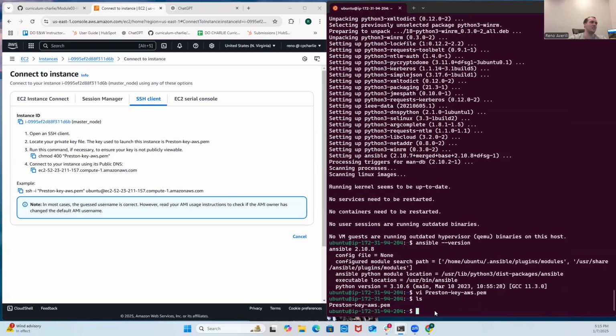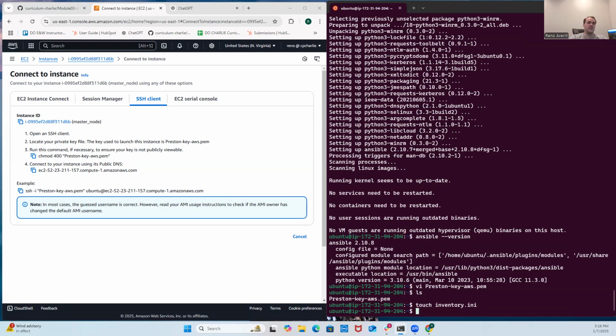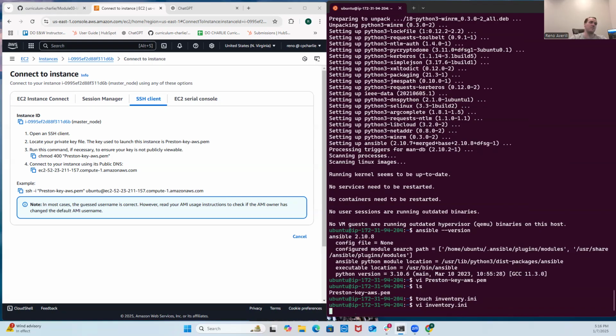Okay, cool. So now let's actually get into the inventory section. Let's just do a touch inventory.ini. You don't have to use ini. It actually doesn't even need a file extension, but I think ini is just a standard, so we'll go ahead and use that. So we've created it, and now let's go vi inventory.